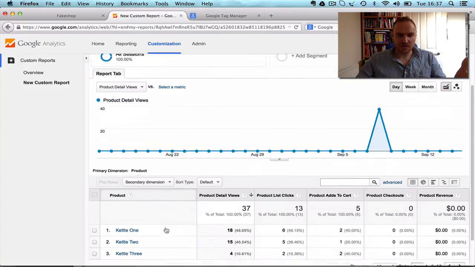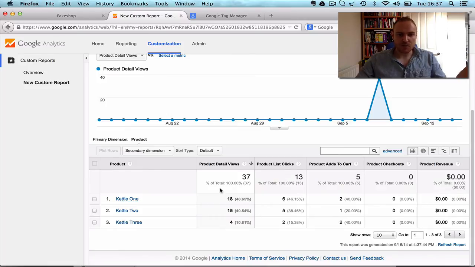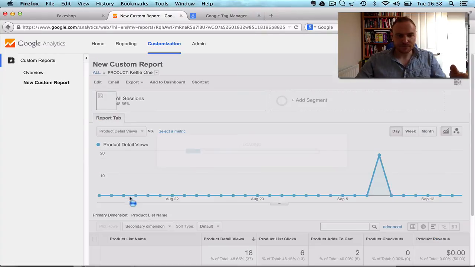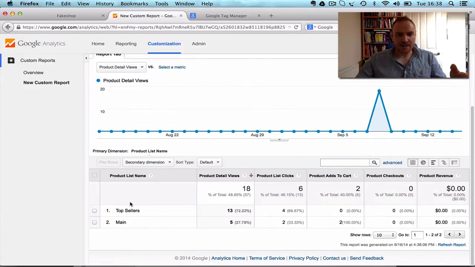So when you run this, you will see that Kettle One, for example, I know the product page has been seen 18 times. I know that 6 of those times people came from lists. It's been added to people's baskets twice, but no one's checked out with it. And if we drill down, you can see the breakdown of how people got to the product page. So 13 came from the top sellers list, 5 came from the main, and both of the additions to cart were when people came through the main list.